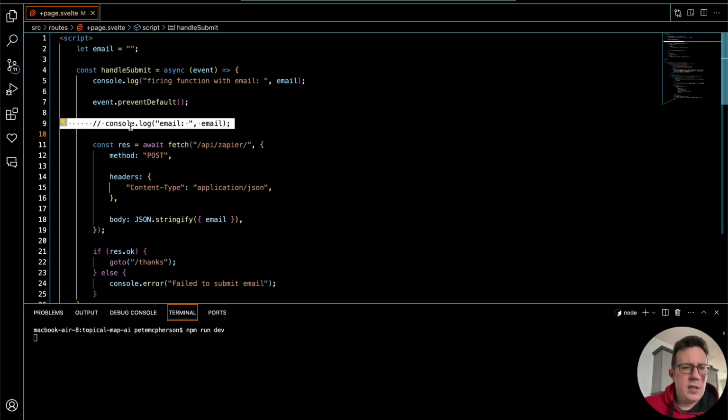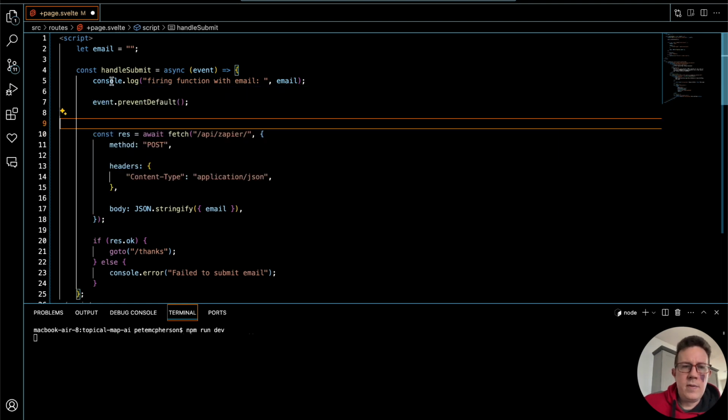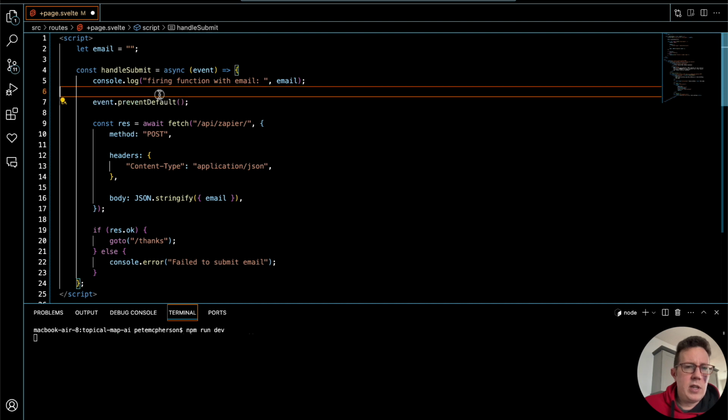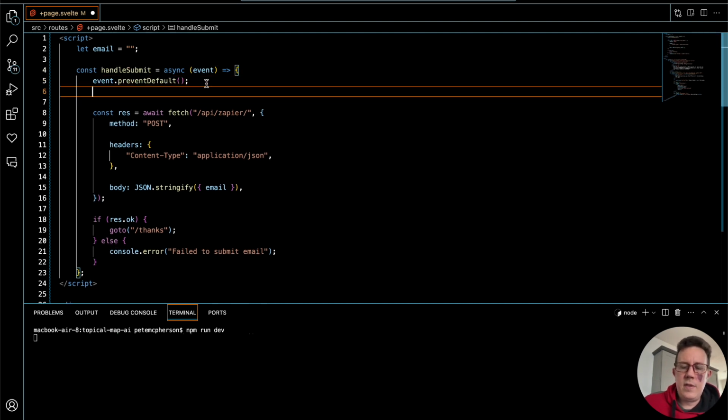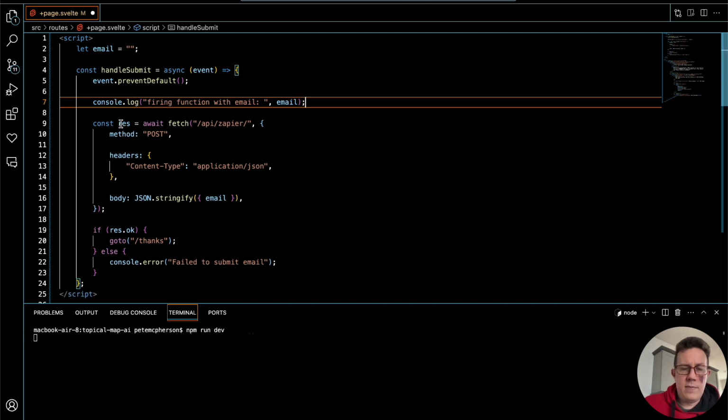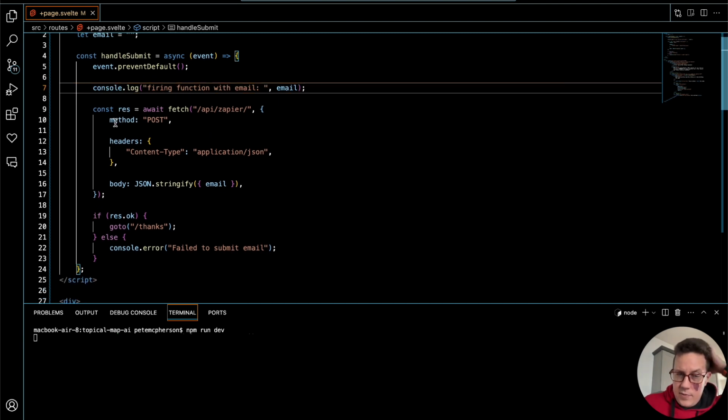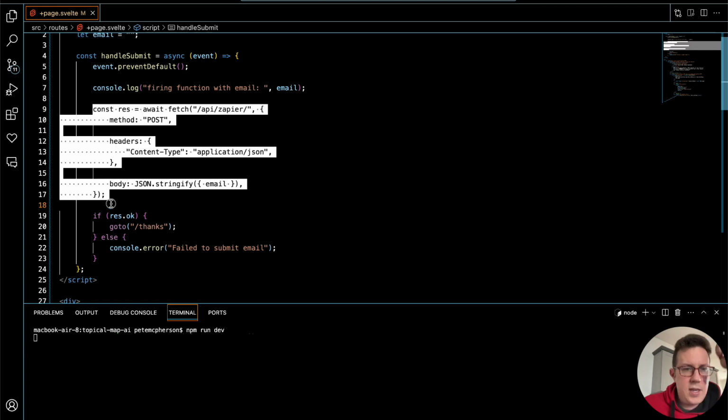So this one we can delete because we have a console log up here. Event prevent default is going to prevent the page from reloading, by the way. That's what that does. Go down here, put that in again. Console log for now. All right. So this is going to fire off the API route, which we have not created yet. So right now it won't do anything.